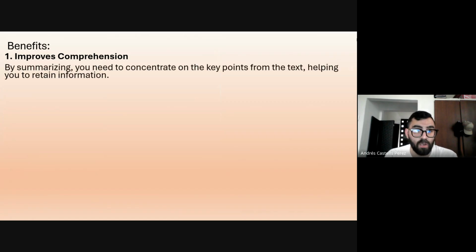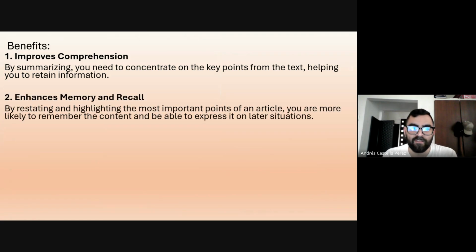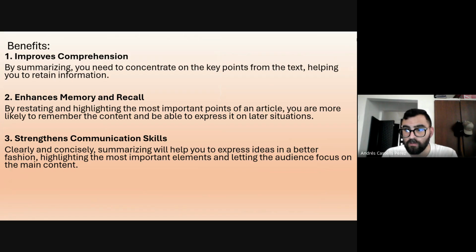So in conclusion, we can benefit from these summary strategies because they improve comprehension. When you summarize, you need to concentrate only on the key points, helping you to retain information. It enhances memory and recall. Remember that when summarizing, if you need to present this orally or in front of an audience, you're going to do much better because the information that you have is the most relevant one, and you have highlighted this many times before. It's going to improve your communication skills. The ideas are going to be more condensed, and you are going to be on top of the topic.